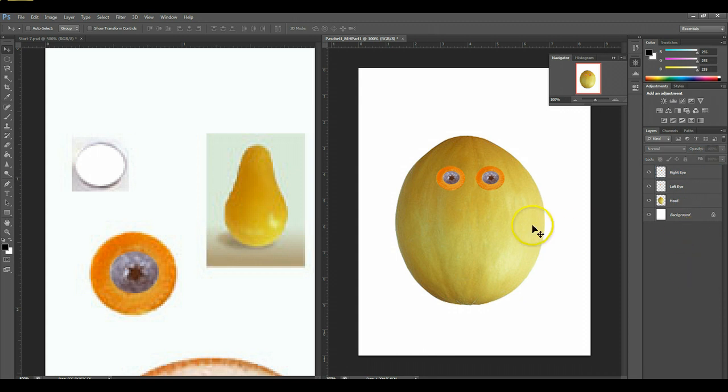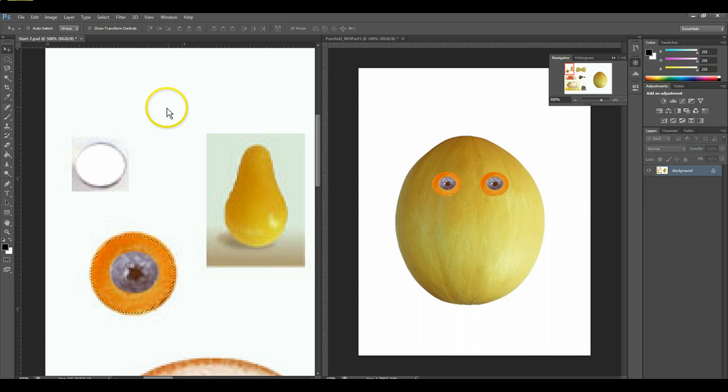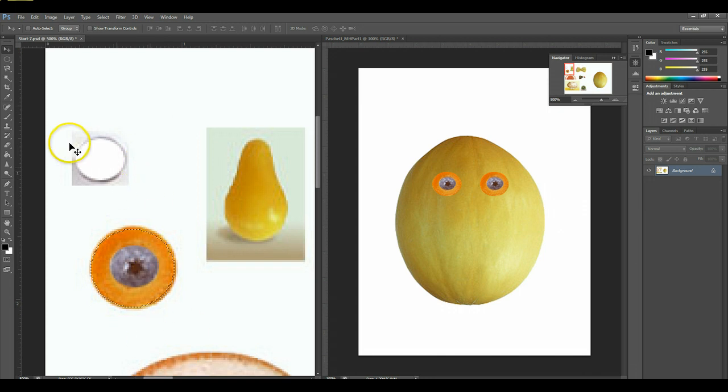Okay, and you can always move these later if you feel like those are kind of close together. You can just click on the left eye, make sure your Move tool is selected, and you can always move it, click on the right eye, and you can move it wherever you want if you don't feel like where you put it the first time was a good position. Okay, now we're going to go back over to our vegetables. We're going to hit Control D to deselect.